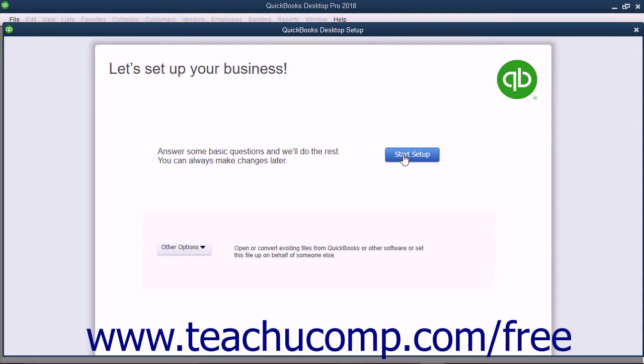For advanced features and setup, you can instead use the Easy Step interview to thoroughly customize your company file. To do this, click the Other Options drop-down button shown at the bottom of the QuickBooks Setup screen instead. Click the Advanced Setup command in the drop-down menu to use the Easy Step interview, which is discussed in a later lesson, to create your company file instead.